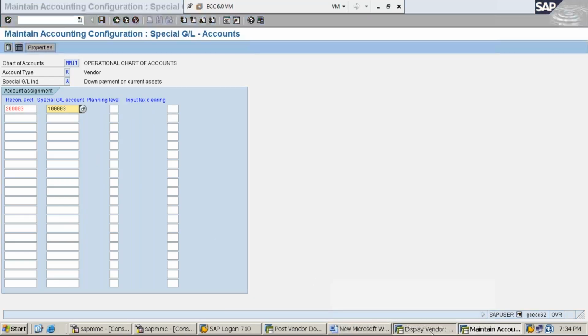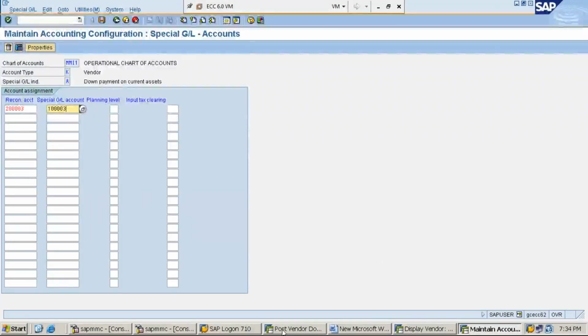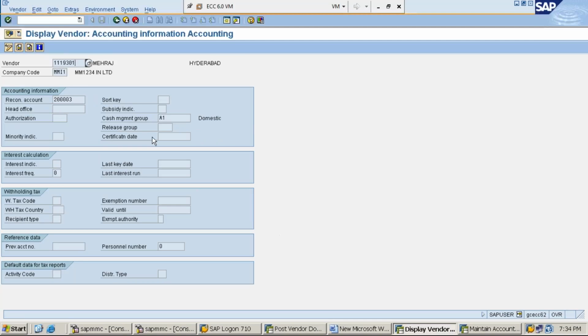First we have given the vendor number 1119301 while processing the vendor down payment or advance paid to the vendor. We have not given 1,03,000 as well as 2,03,000. We have just given the vendor number. As soon as we have given 1119301, internally the system will go to the vendor master, this screen will come and it will pick up 2 lakhs 3.